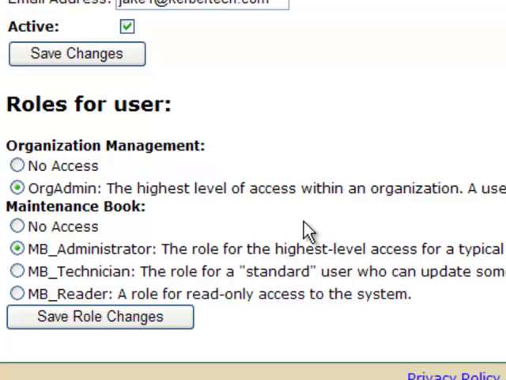I can change my access to Maintenance Book or remove my access completely by clicking a different radio button, and then clicking the button to save the role changes. Since I'm still an administrator of the Organization Management application, I could always come back in and give myself access to Maintenance Book again.